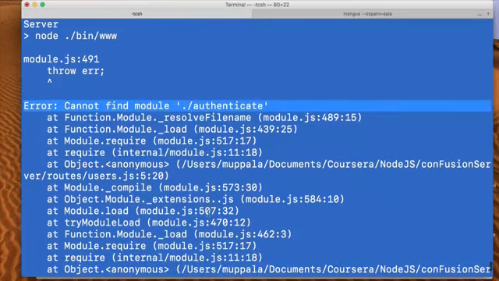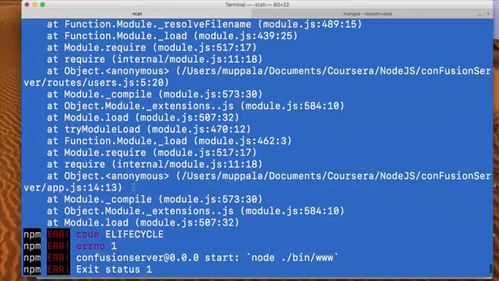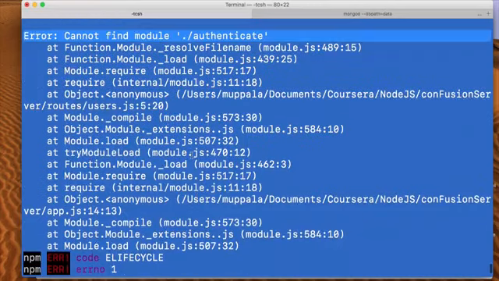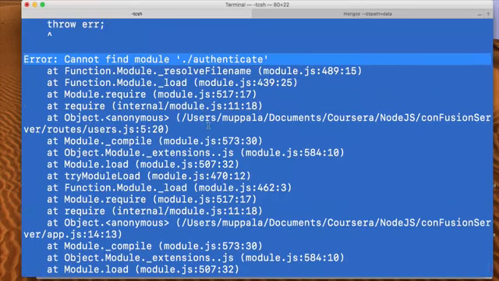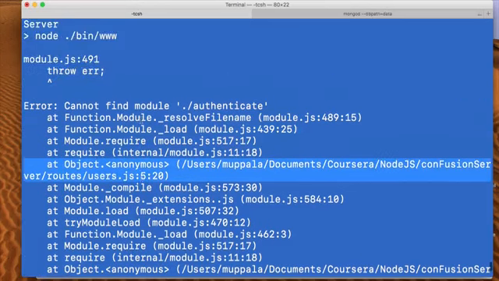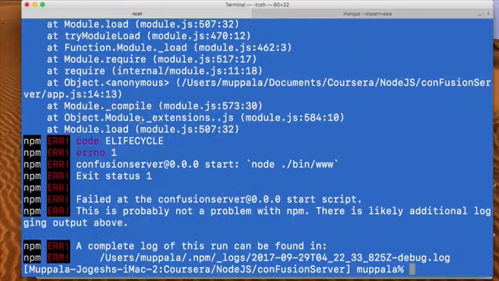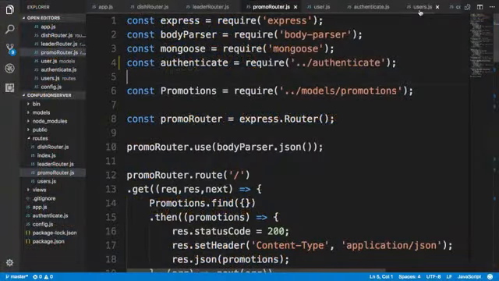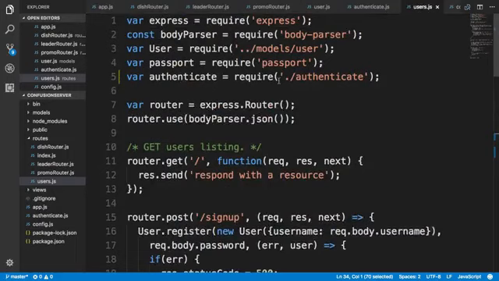And then if I look through the code, I find that this problem occurred, where did it occur? So I just search here, and then somewhere down here I noticed that this problem occurred inside my users.js file. So right there it says this is in the users.js file. So going to the users.js file, let's fix that. Right at the top, when I required authenticate, I said dot authenticate.